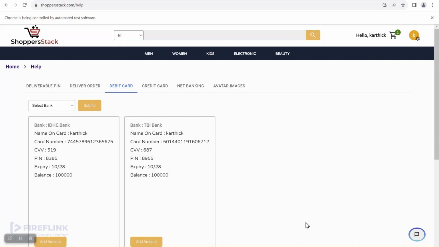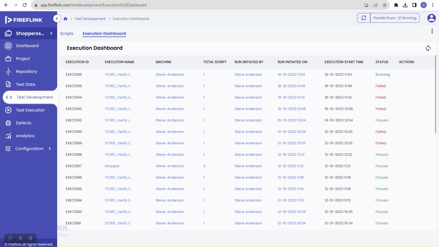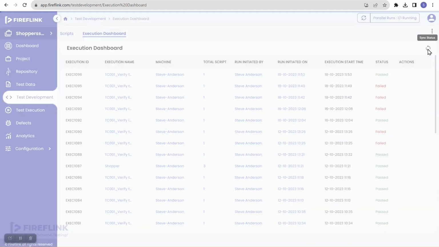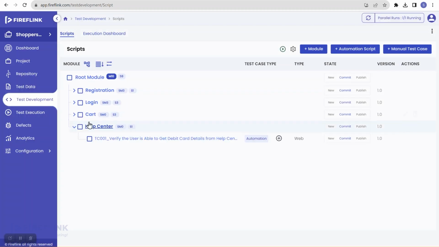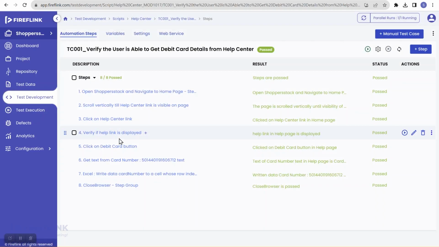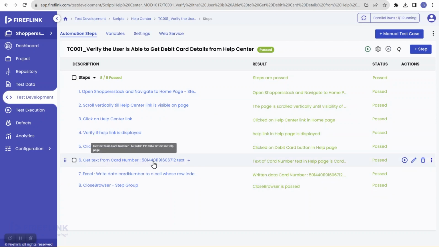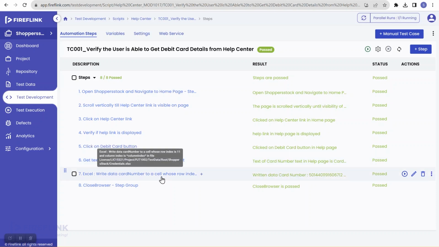So now I'll go to the FireFlink platform. Let me sync the status. It is passed now. If I go to that particular script, here if you can see, all the steps are passed, which means that it is able to read the data from that particular text, and then it has written the data into the Excel sheet.